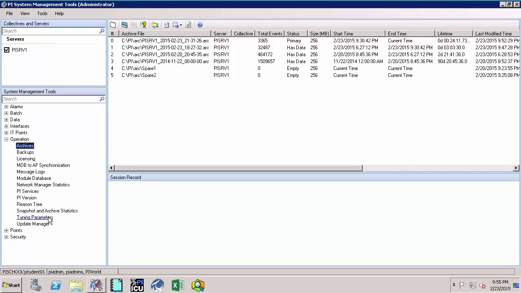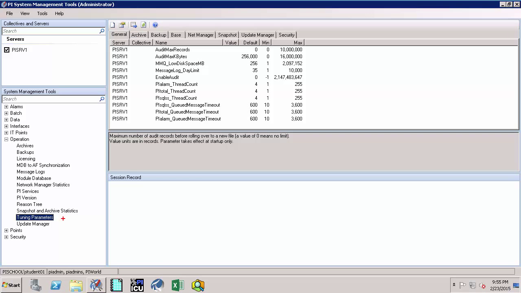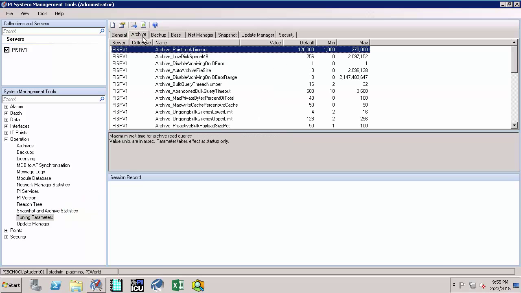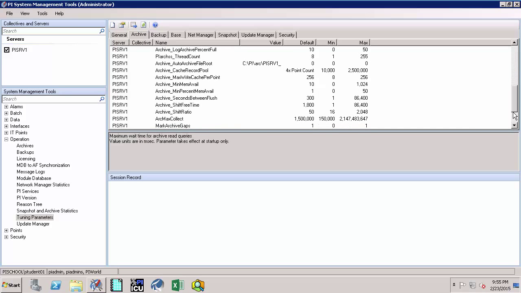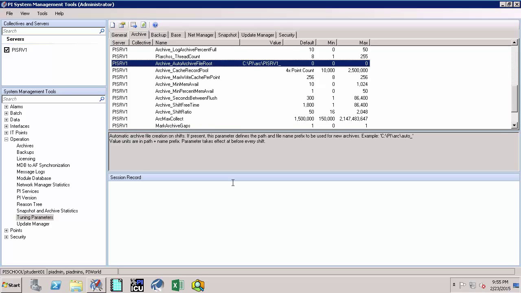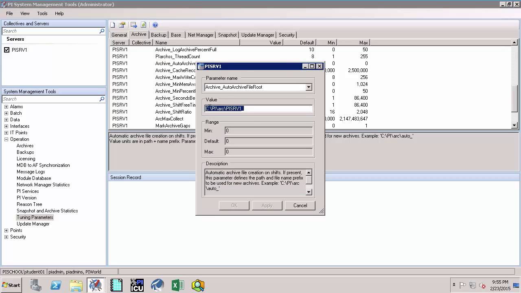So let's go and click on tuning parameters, which is again under operation, and clicking on the archive tab. And scroll down and we will find the parameter which is archive underscore auto archive file root. So let's change this one to E.